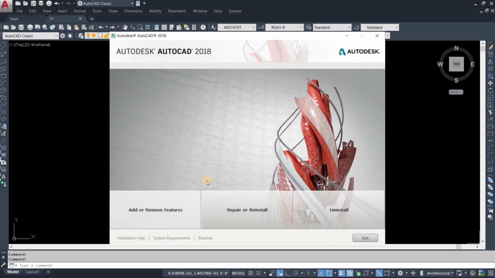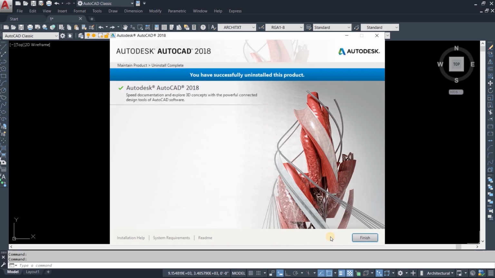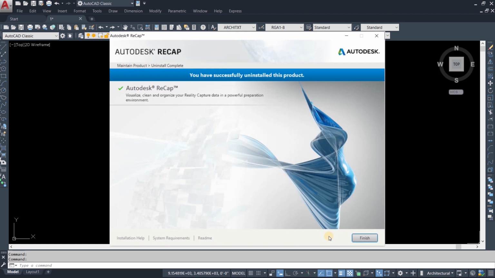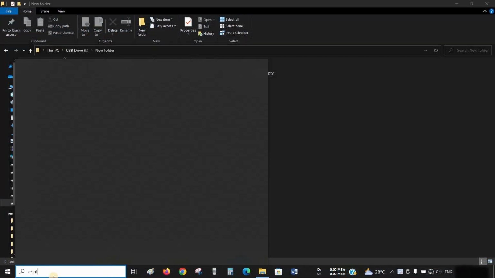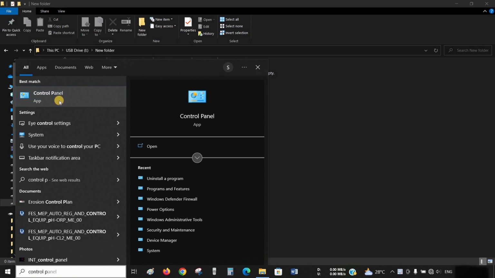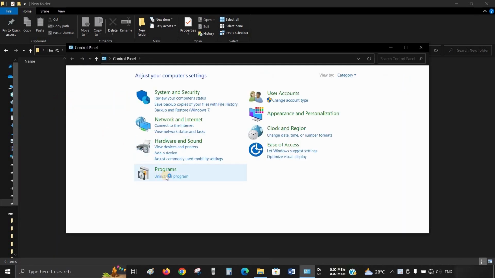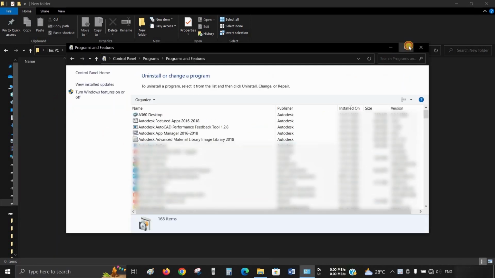The topic for today is how to uninstall AutoCAD in any version. For example, we are uninstalling AutoCAD 2018. Let's search for the control panel. Click on the control panel. Click on Uninstall Program. Let's maximize the window.